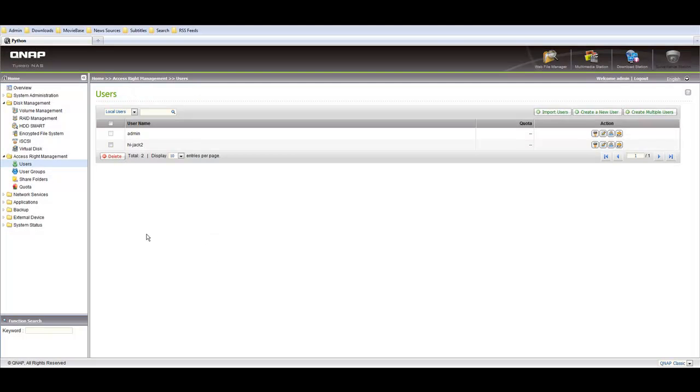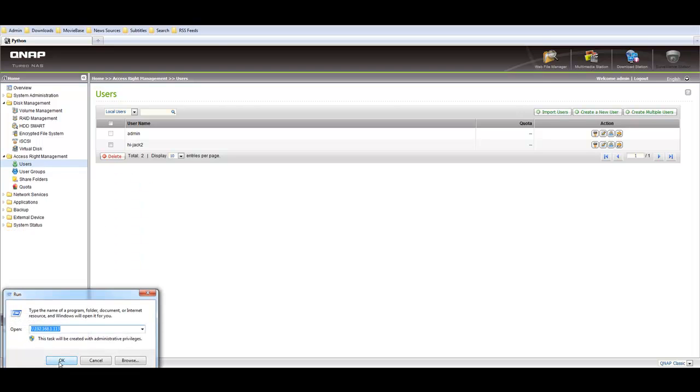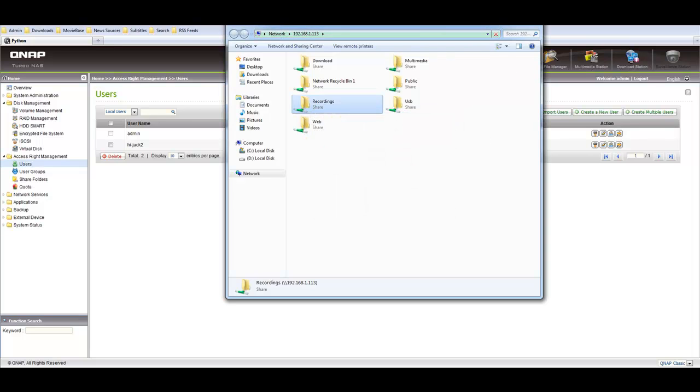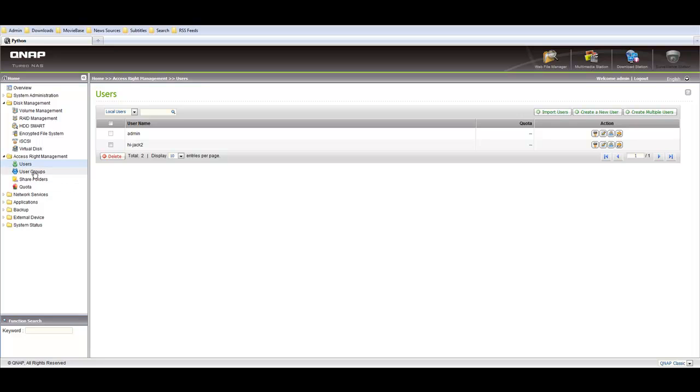Now what happens if I go to the same folders? It should be prompting me for username and password. So it's really important that you configure this well, so it becomes a really convenient option.